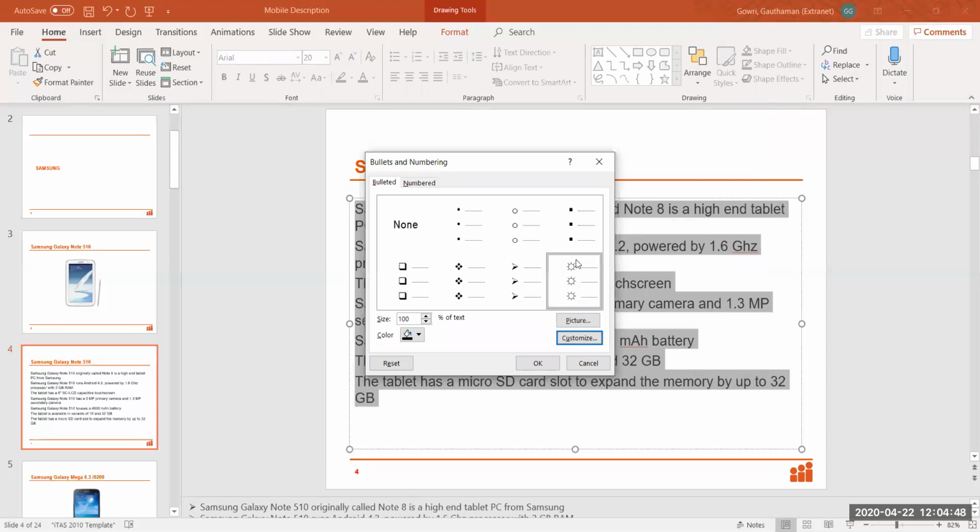Now it is visible in the bullets and numbering window. I can choose from here. I can also increase or decrease the size of it. So what percentage of your text size should be your bullet size? If it should be the same size, then you keep it at 100% of the text. Or if you want it to be smaller than your text, you can reduce it. So I'll keep it at 100%.